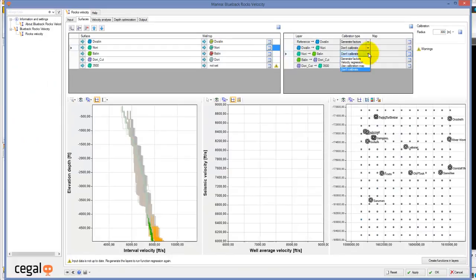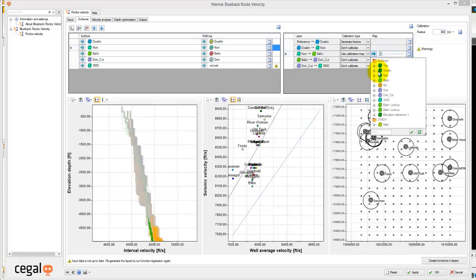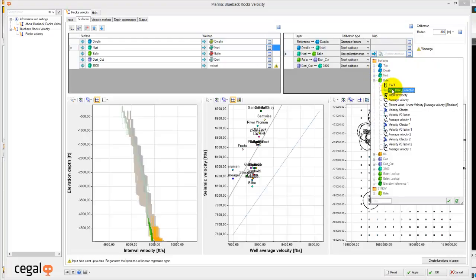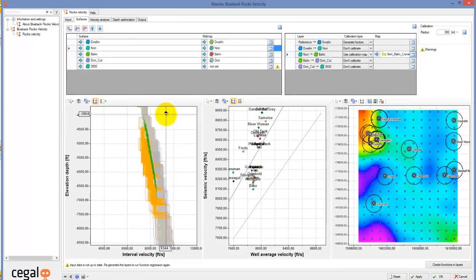Second, estimating a regression trend using the cross-plotted interval velocities. And third, optionally assigning an external calibration map that has been produced using advanced mapping techniques. The impact of the chosen method can be immediately assessed using the velocity crossplot on the lower left-hand side.